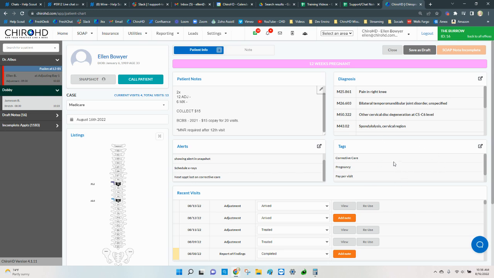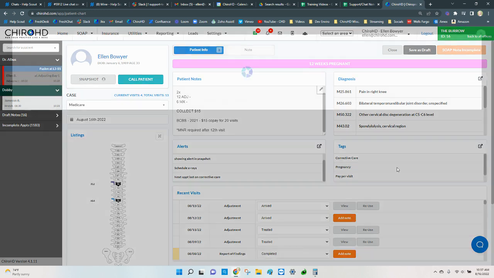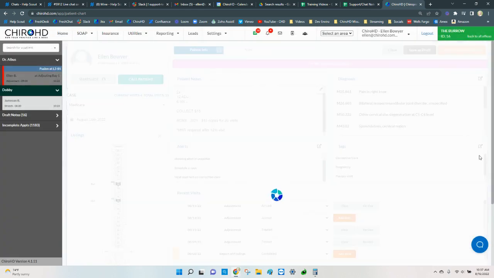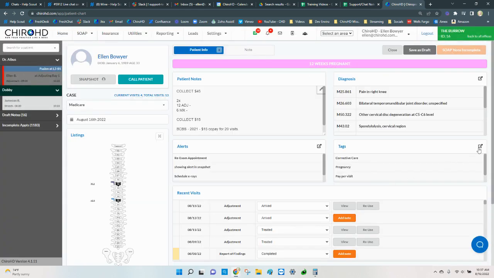Next to that is tags. You can see the different tags that have been applied to a patient. So you can see, okay, this patient is on corrective care, is pregnant, and pays per visit. I can update the tags by clicking into the area or clicking on this icon.